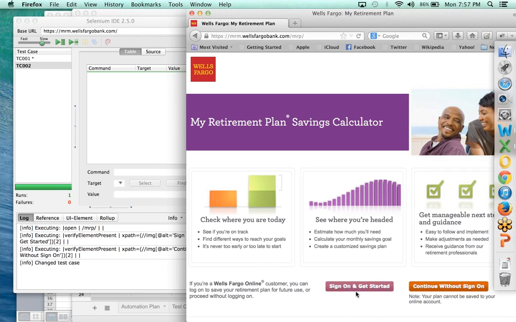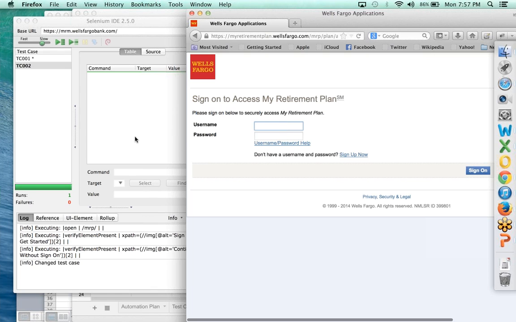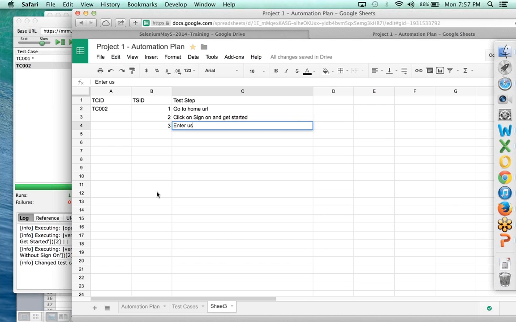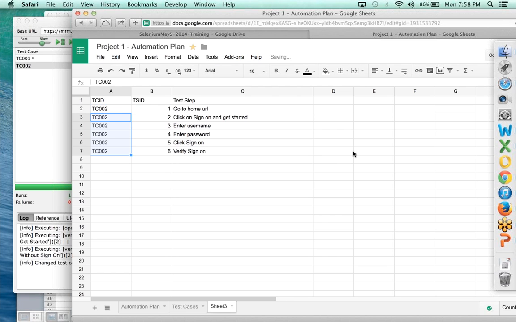Step 3, after we click on this, we will see that we have username and password. And then I'll say enter username, step 4 enter password, 5 is click on sign on. Click sign on. 6 verify sign on. This is the overall functionality of this, correct? Everyone with me on it?